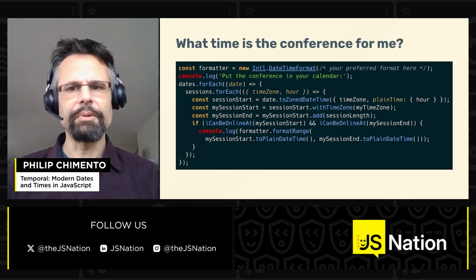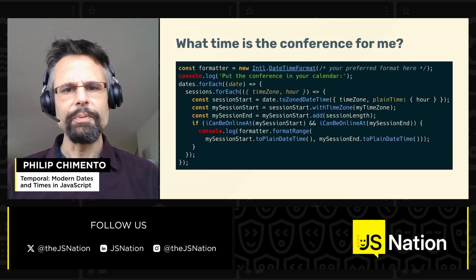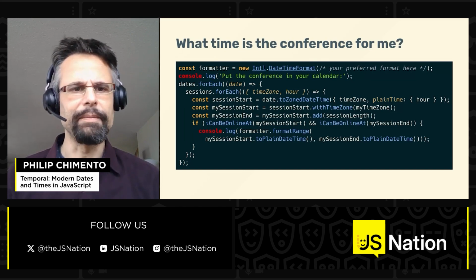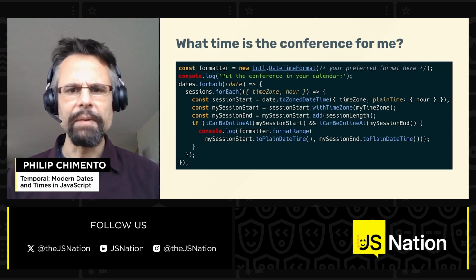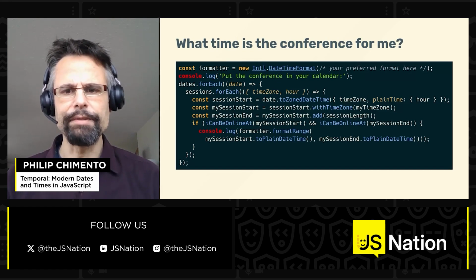Now this code is how the actual calculation works. I previously outlined it in pseudocode. We loop through each conference date and the info for each session, and we convert it to the exact time named session start as a ZonedDateTime. Then we use the withTimeZone method to get a new ZonedDateTime object for the start of the session in my time zone instead of the conference session's time zone. Then we add the session length using the add method that we're already familiar with to get the end of the session in my time zone.